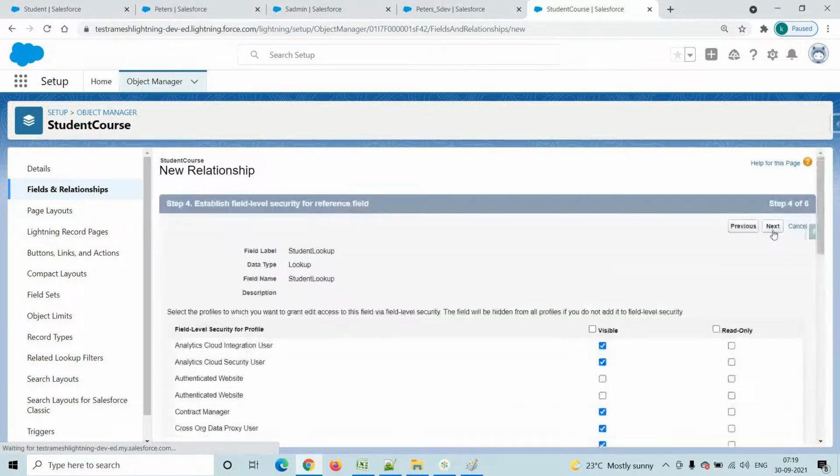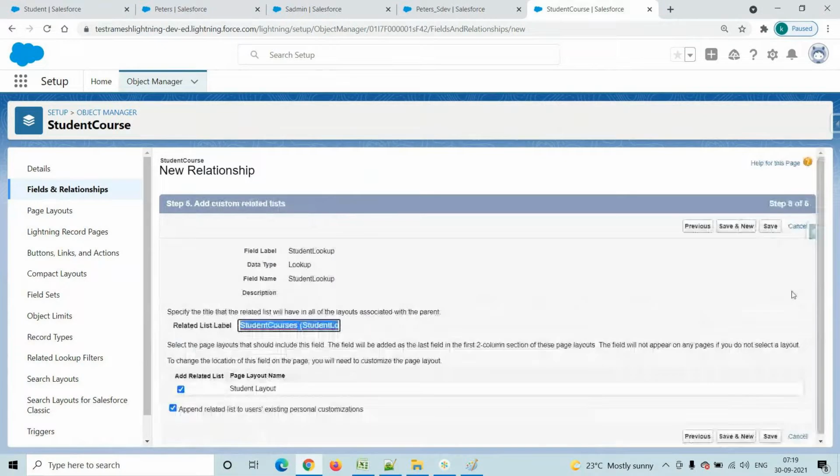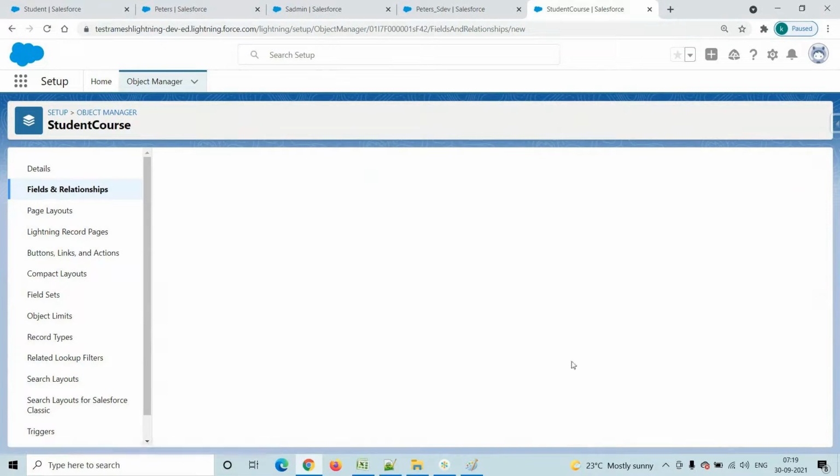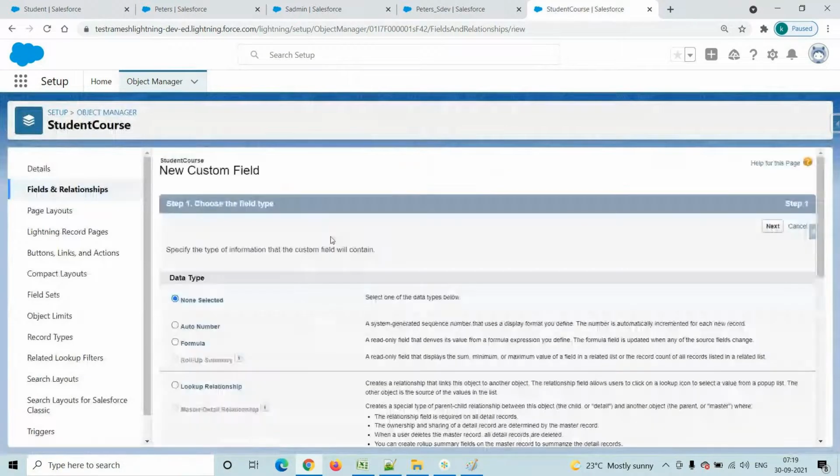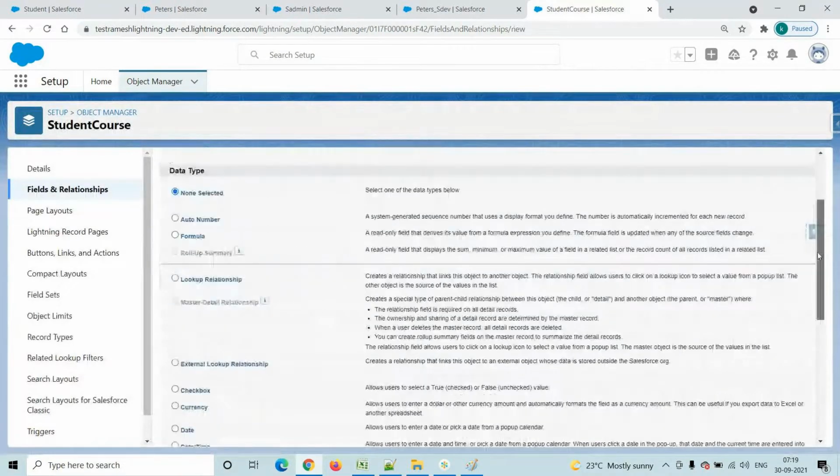Click on next. Finally, try to save this one. I will just go and create one more lookup field. Go to here, click on this new button, and choose the lookup relationship. And the next one, click on next.